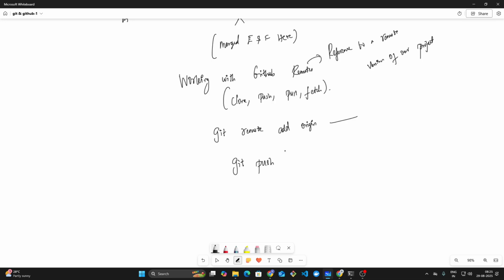Git push will send your local commits to the remote repository. So it will move your changes from the local repo to the remote repo, which is your GitHub. So now we are going to push our changes from the local repo to the remote repo. Let me do it.